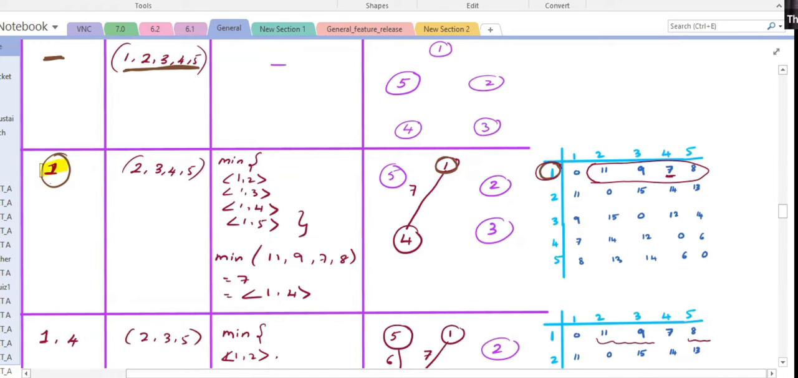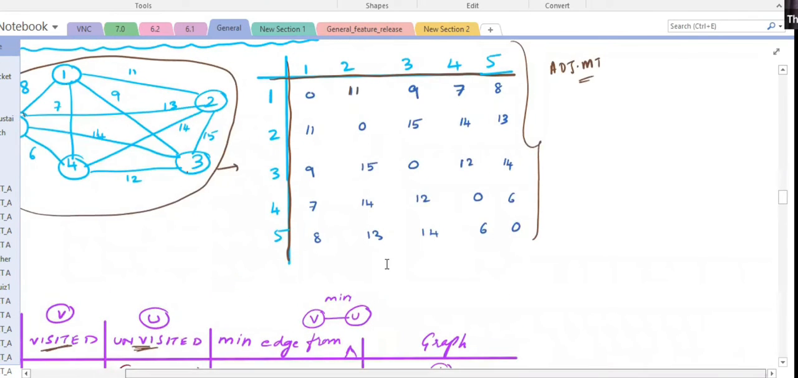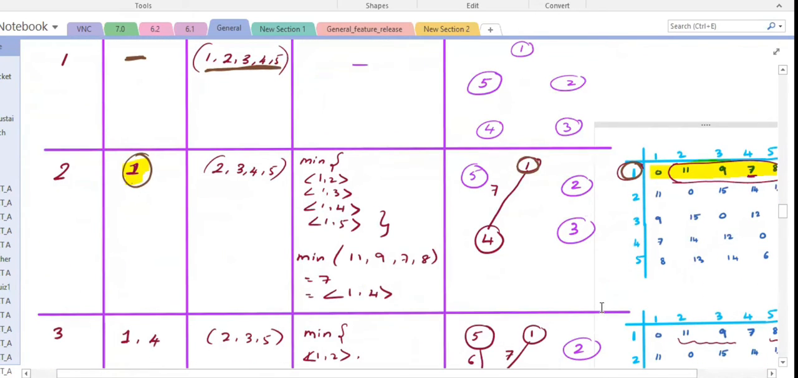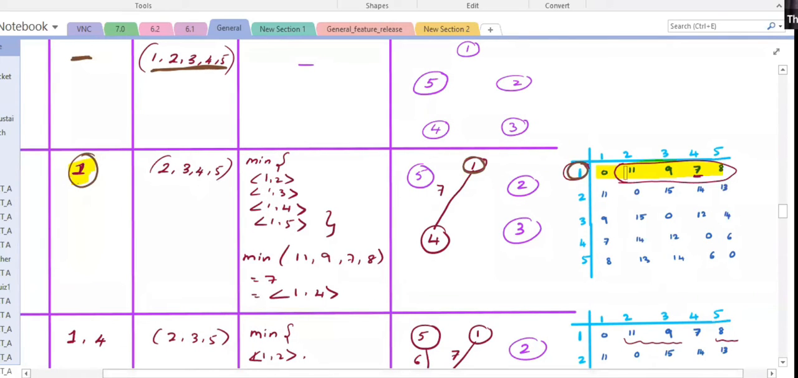So I'm looking at vertex 1. I need to look at this row, and I need to see what all vertices 1 is connected to. Wherever you have a number, you know that 1 is connected. So you know 1 is connected to 2. If you look at the original problem, by looking at this here, you know that 1 is connected to 2, 1 is connected to 3, 1 is connected to 4, and 1 is connected to 5 also. So you get that representation here. So now we know that there are 4 eligible edges.